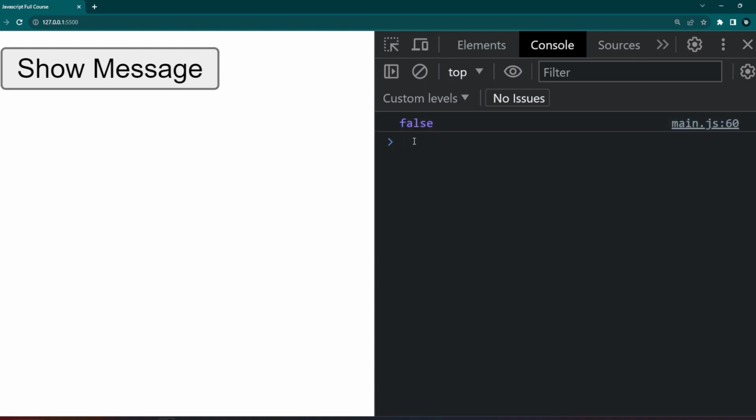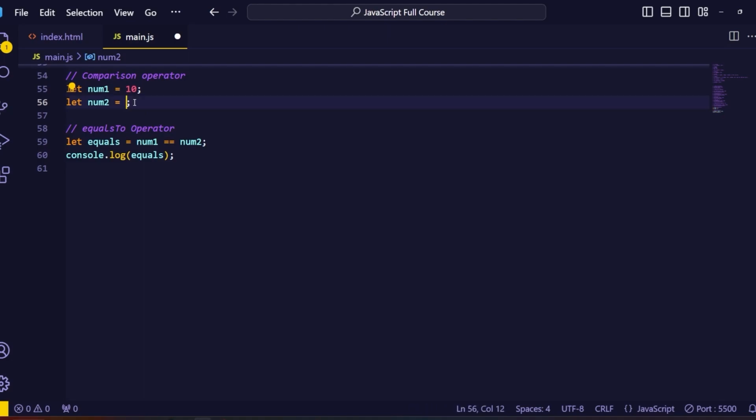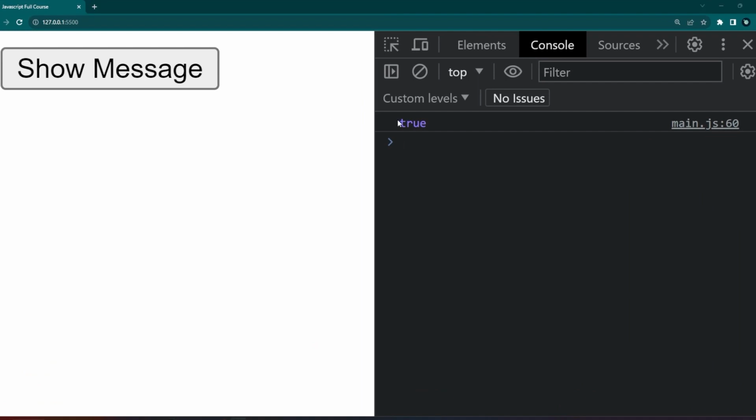Now again guys, if I change this num2 value to number 10, what will be the answer? What do you guys think? Yes, of course, the answer is true. Because this time the num1 and num2 values are both the same value, number 10, right? So save this and go to the browser. As you can see here, this time we got the true boolean value printed here. Perfect.